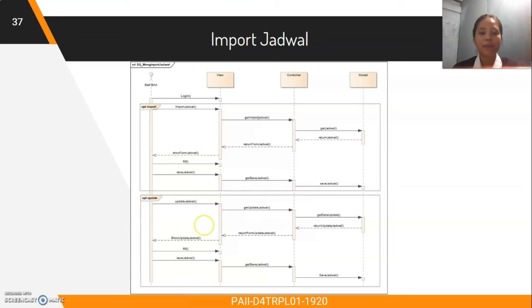After that, to submit a request to the model object, the view object sends it by calling the get save jadwal method to the controller object. The data has also been saved to the model object using the save data method.